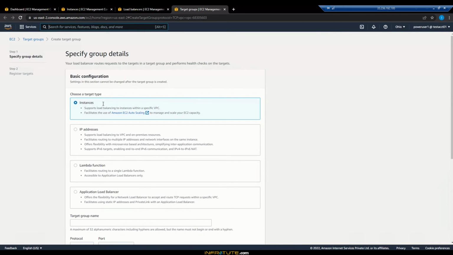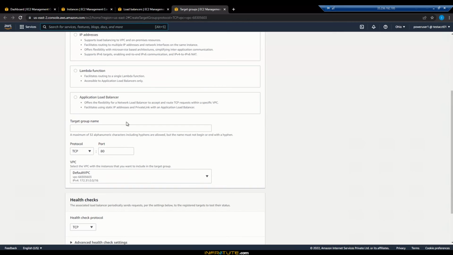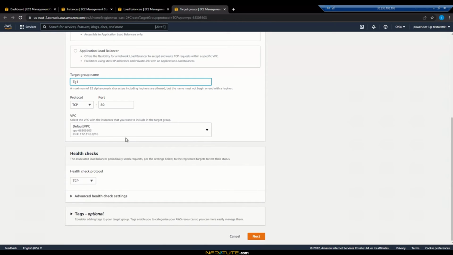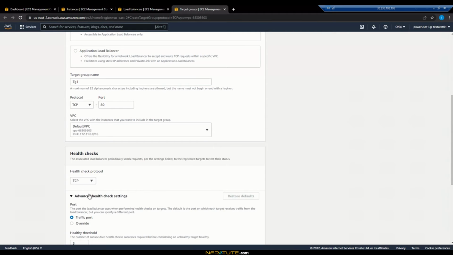and I'll keep it with the instances only. And this target group, I'll call it TG1. The protocol and port are TCP and 80. The VPC is the default VPC. The health checks are going to be based on TCP. Remember, we did the classic load balancer and the application load balancer already. Both of them we used HTTP. But here with the network load balancer, we are using TCP.